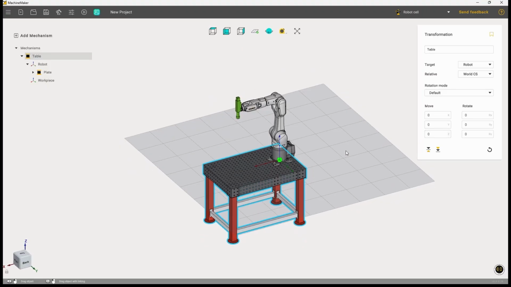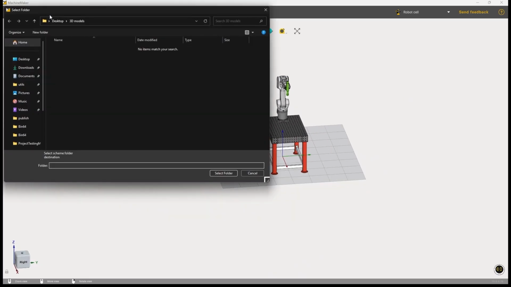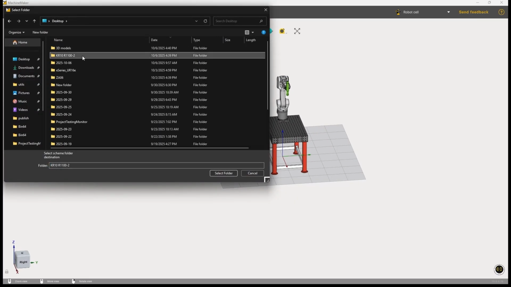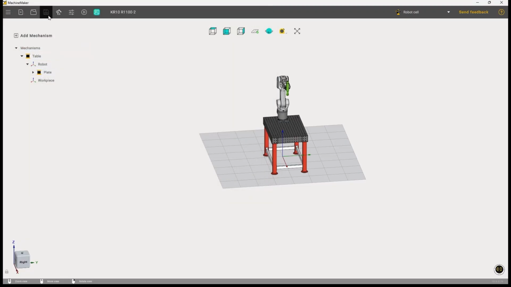Oops, the cell dropped below floor level. Don't do that. Always keep the cell aligned with the floor. Now it's correct. Robot on the table, table on the floor, just like real life. Save the cell. Export the cell to .mma format.